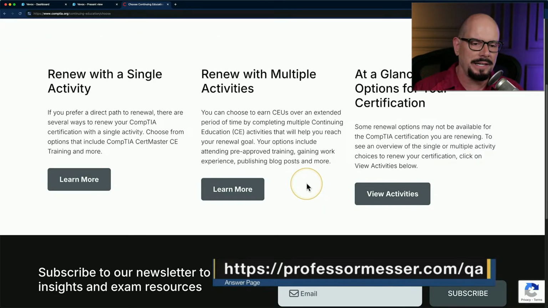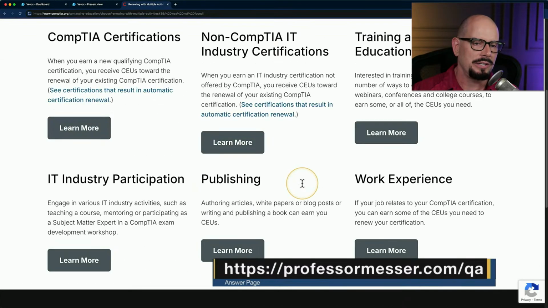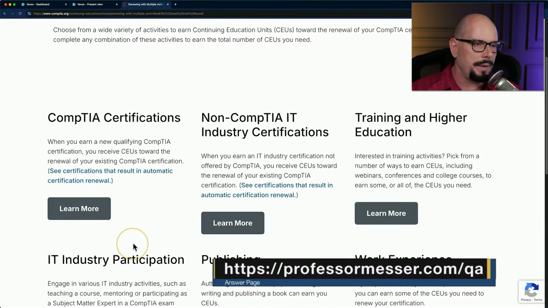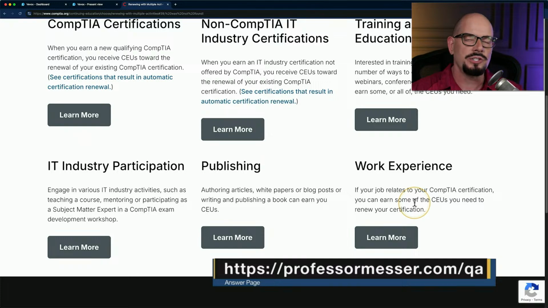You specifically were talking to us about wanting to know about CEUs, and that would be renewing with multiple activities. You can choose to earn CEUs over an extended period by going through this continuing education. And there's different categories of CEUs. CompTIA certifications can give you CEUs. Non-CompTIA gives you CEUs. Training, like the ones we are doing here. Industry participation, publishing, work experience. All these things can give you CEUs. If you take a class, that may be all you need to renew your certification for another 3 years.